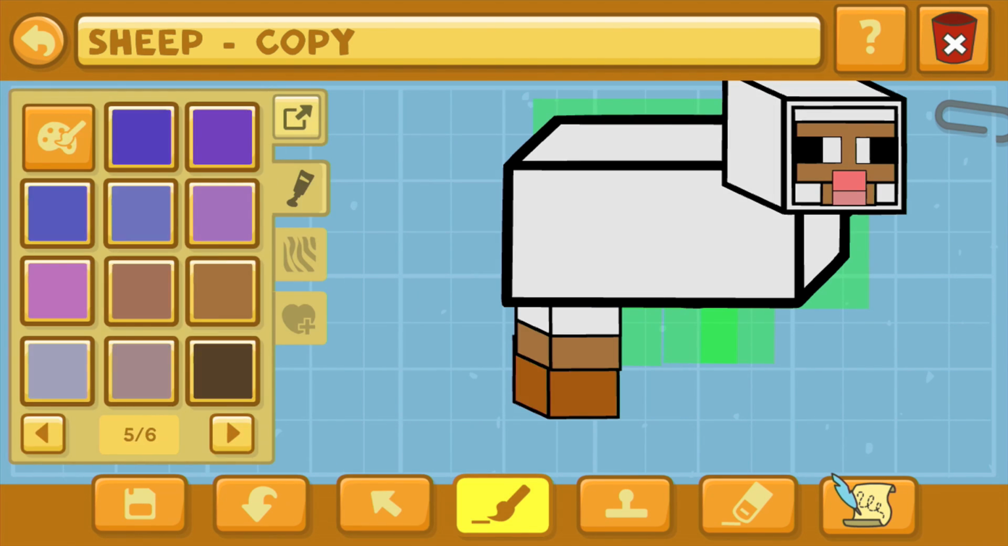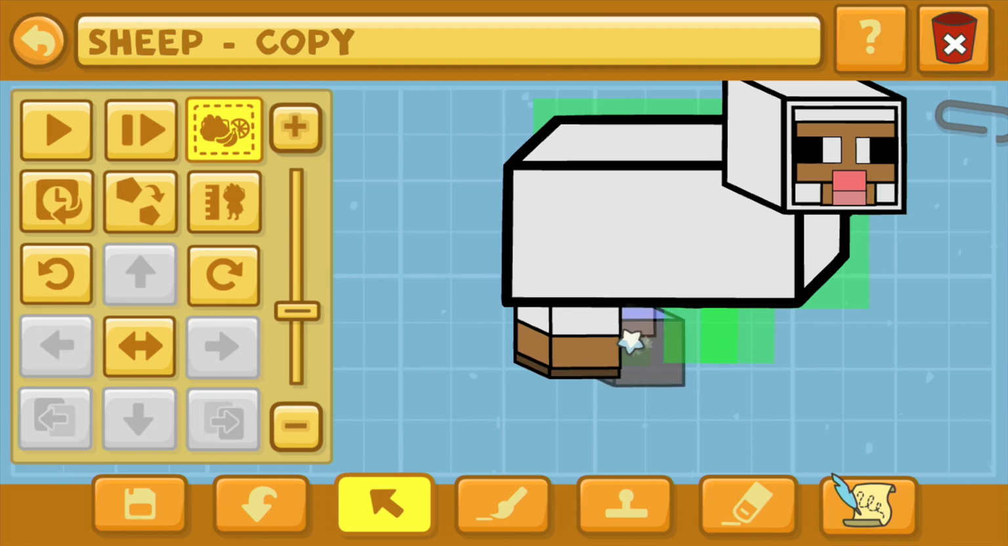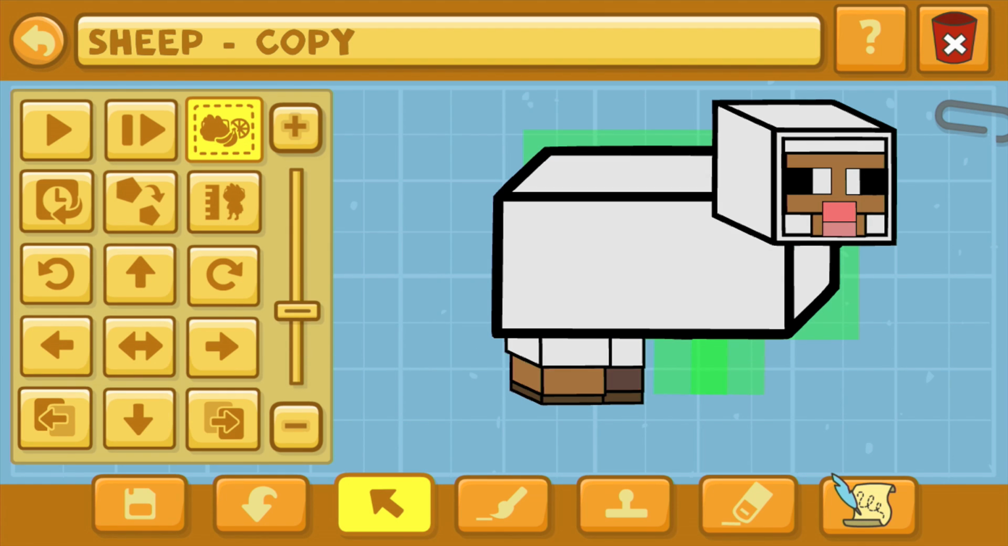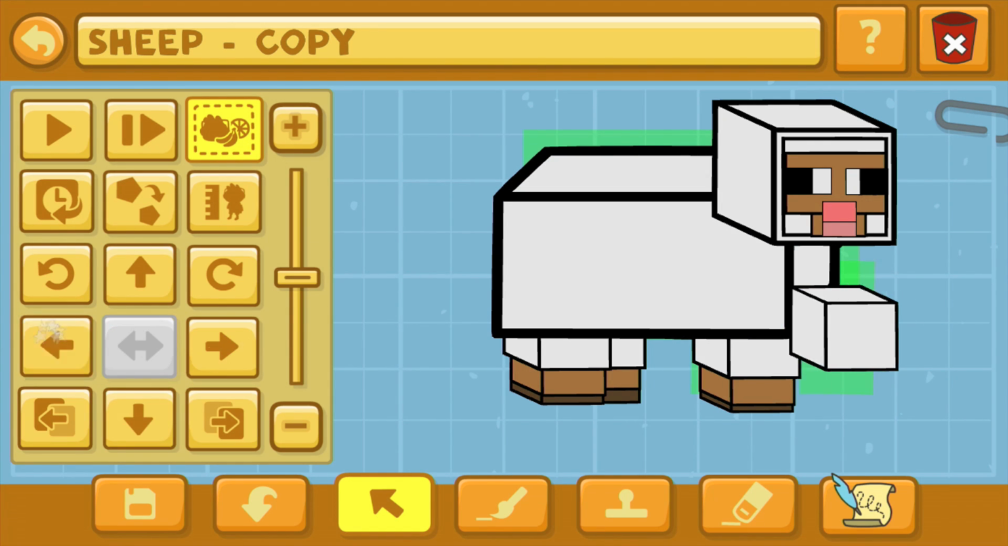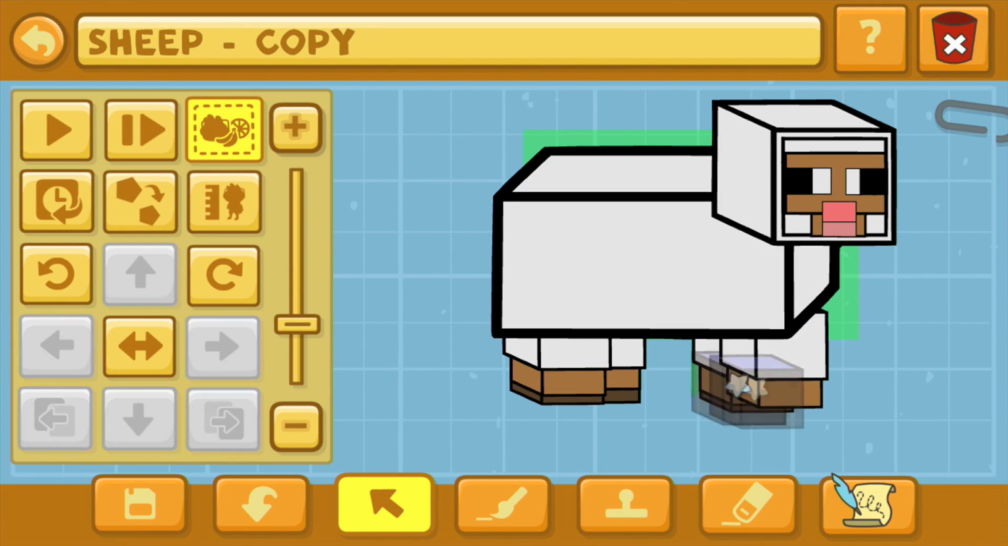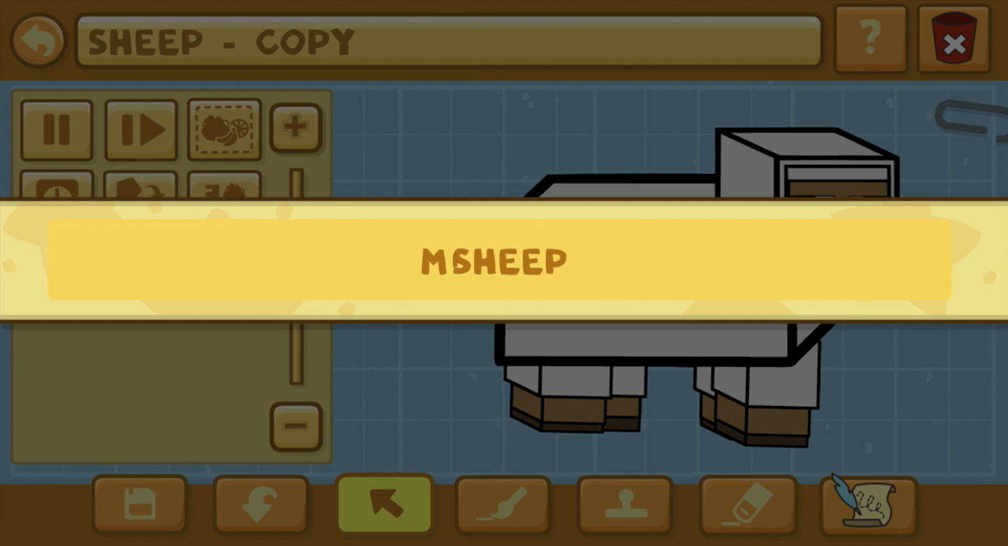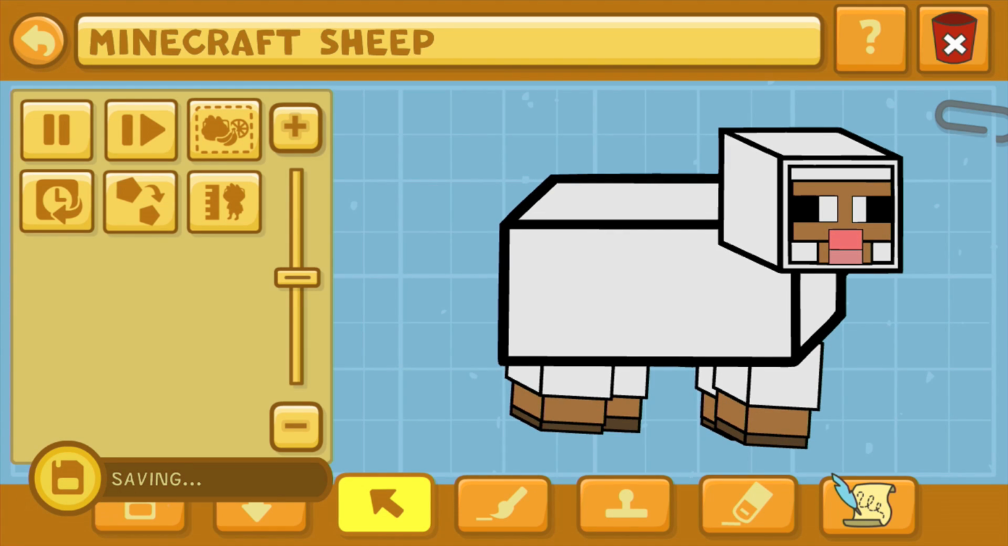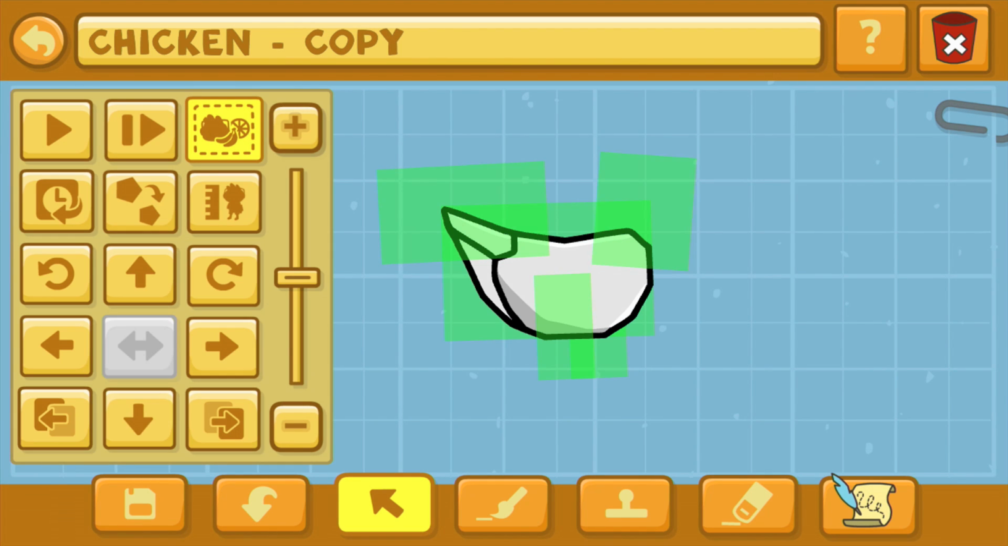We're actually using 3 layers of cubes for the feet of the sheep right here. So you can see that we have a white one at the top for the fur, and then we have the brown and then a darker brown for the feet. So that's the sheep, the Minecraft sheep. Let's go ahead and name it Minecraft sheep. Awesome. So yes, I'm also going to make the chicken.